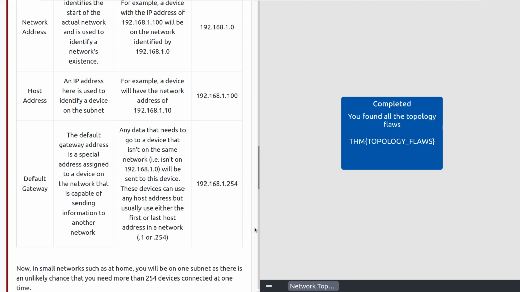Default gateway. The default gateway address is a special address assigned to a device that is capable of sending information to another network. So this is going to be a router. This is essentially how everything needs to go out. Think of if you are in a building that has one way out. That is your default gateway, because that's how you need to exit the building or enter it. Any data that needs to go to a device that isn't on the same network will have to go through this default gateway.